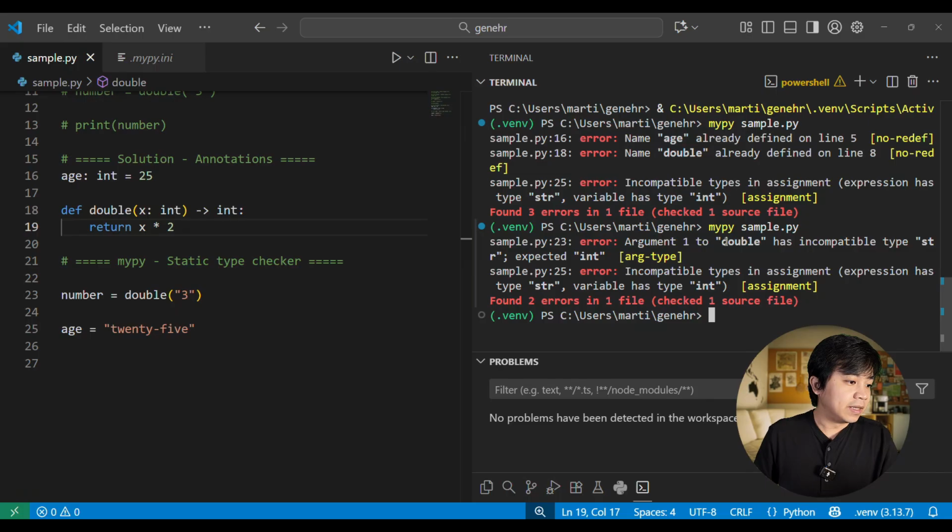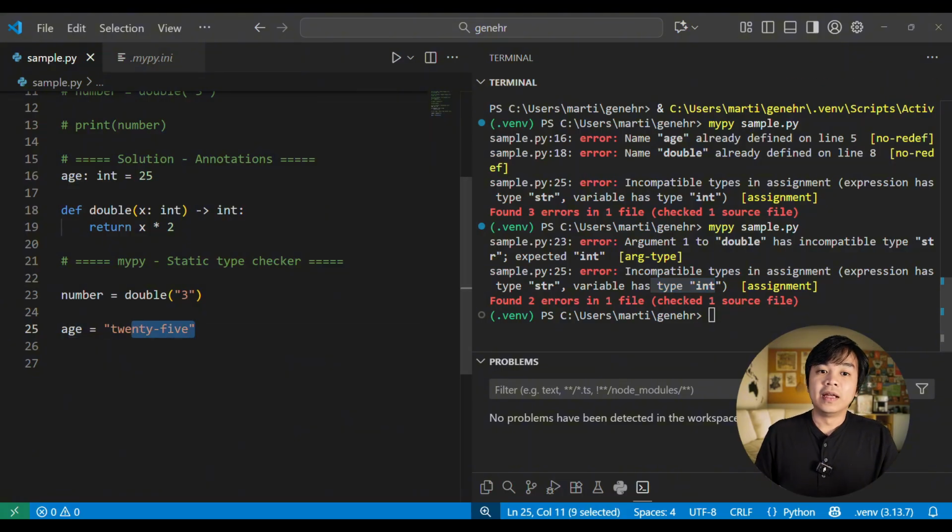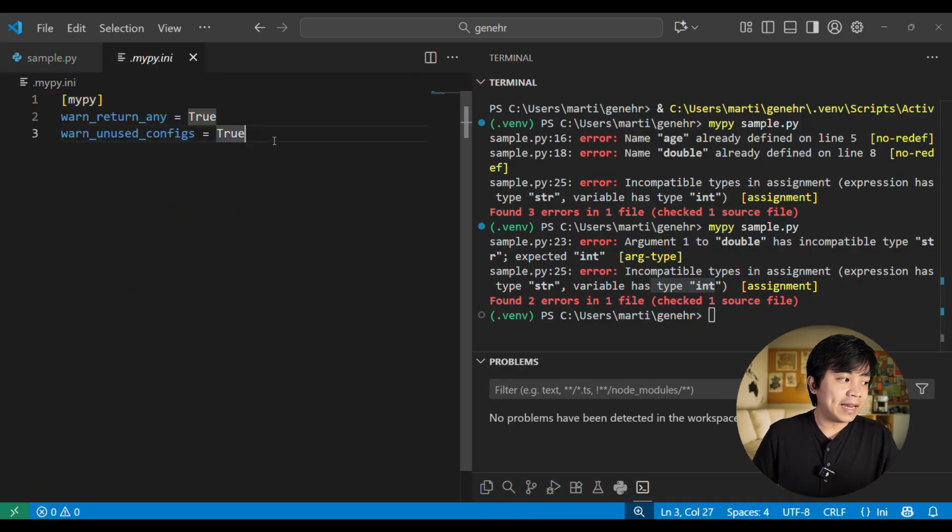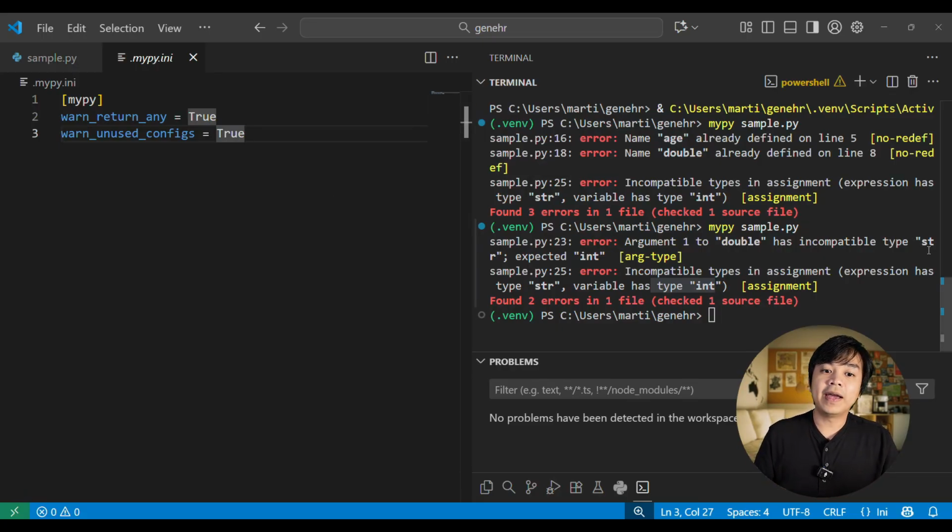And it says here that the double function accepts an integer, but you passed in a string here. The age here has a type integer, but you passed in a string here as well. Now, that's the behavior of Mypy. You can modify the behavior of Mypy by adding a configuration file. On my end, I just added a .mypy.ini here, and I encourage you to look at the Mypy documentation to see what else you can modify in the behavior of Mypy.